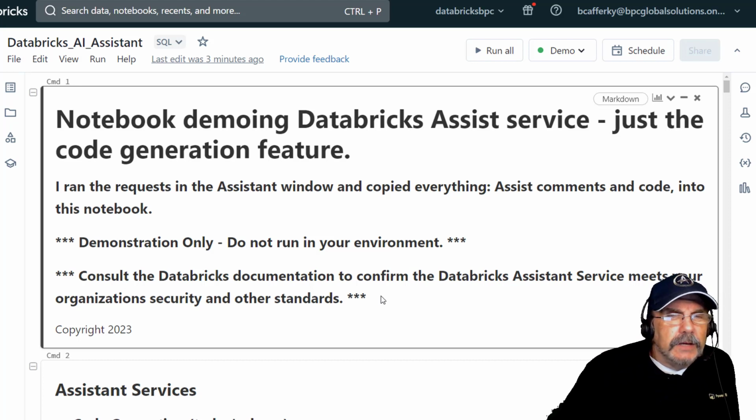One thing I would say is never enter into the assistant or any ChatGPT service anything like user IDs, credentials, passwords, anything that you wouldn't want to go out there, or PII data like social security numbers or something like that. Not a good idea because it will send it out and who knows where it may go. So you do have to be a little bit careful about that.